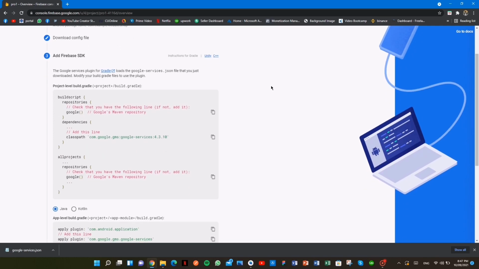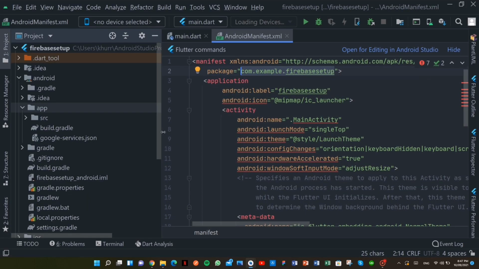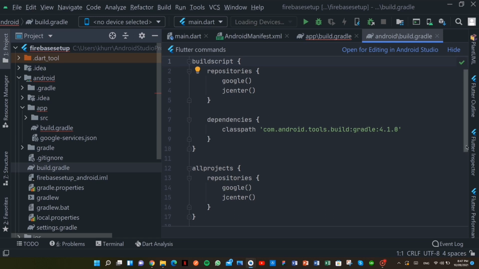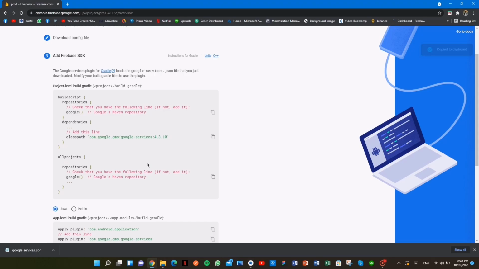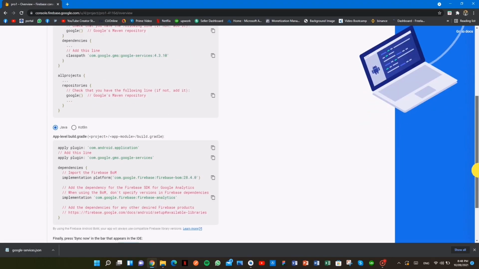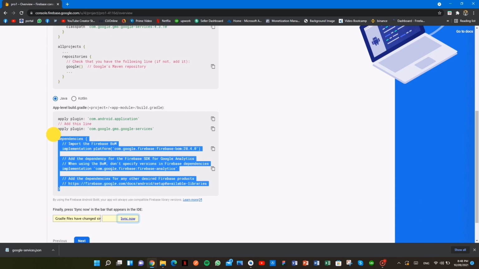First we will add the following dependencies on the project level Gradle. Now the next step is to add these dependencies on the app level Gradle.